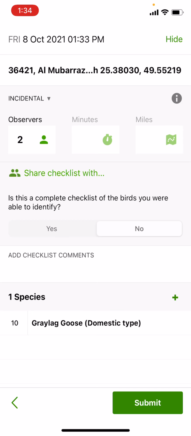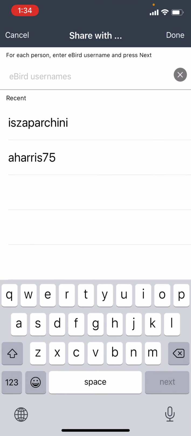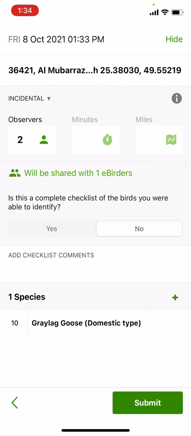All right, so now tap share checklist with. You'll see any recent eBird users that you shared with listed there under recent. But tomorrow you're going to share your checklist with Saudi Birding Team. Right? This is all together, no spaces. Saudi Birding Team, just like that. Once you've done it once, then of course you'll see Saudi Birding Team in your recents. And then you'll tap submit.